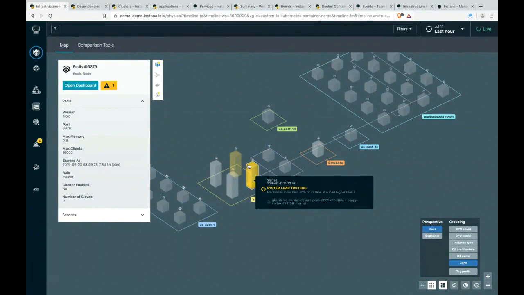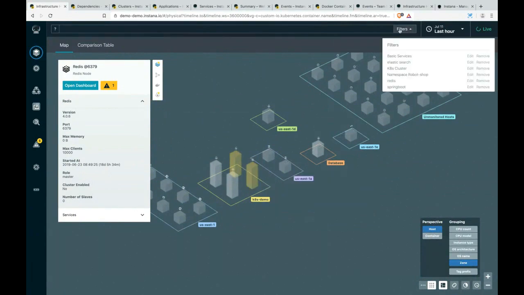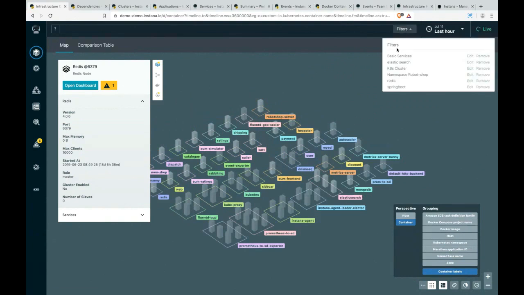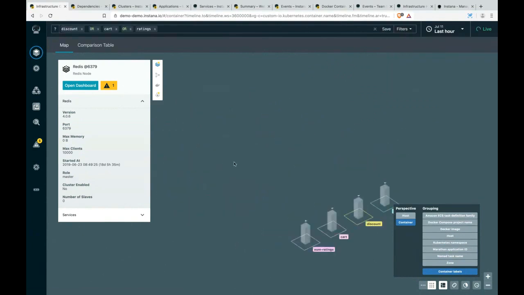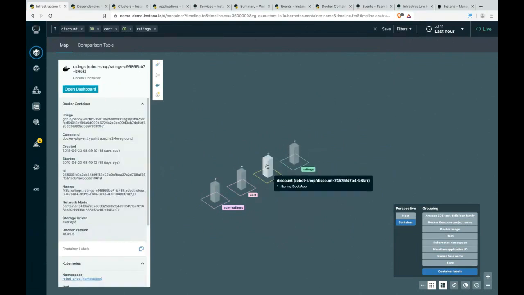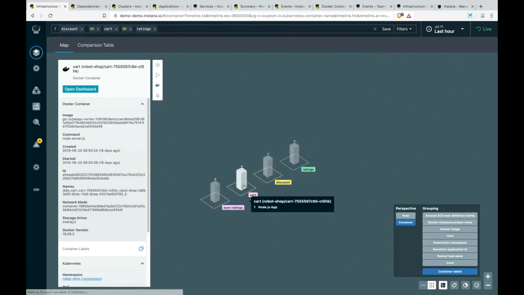Okay. Now, the other nice thing is to show the benefit of the graph. Let's go back to our Docker container mode, and let's do a quick filter on some basic components. So I want to see the cart, discount, and rating service individually. And so I can click on each one of those. You'll see that it's just a basic filter language here.